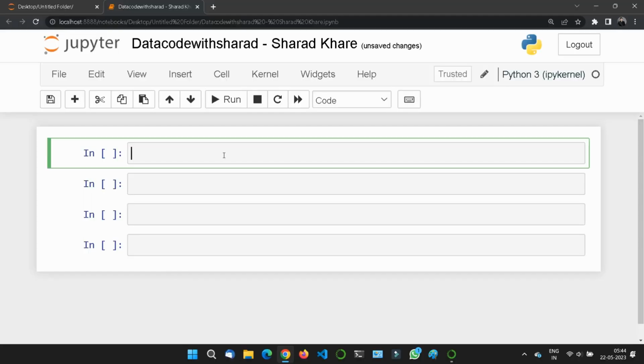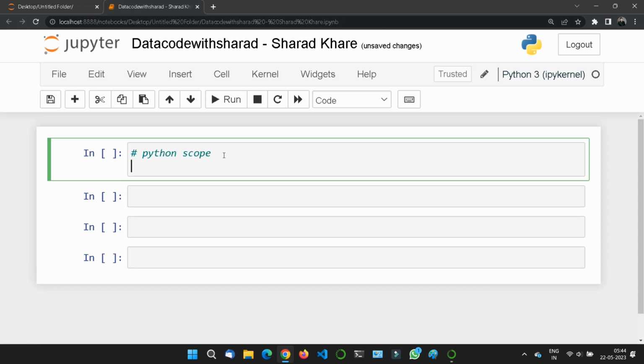Hi, so in this chapter we will learn about Python scope. Okay, so what is the scope? Look, first we will see the local scope.